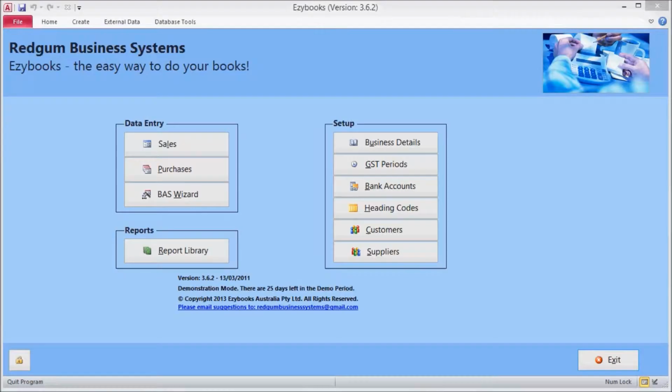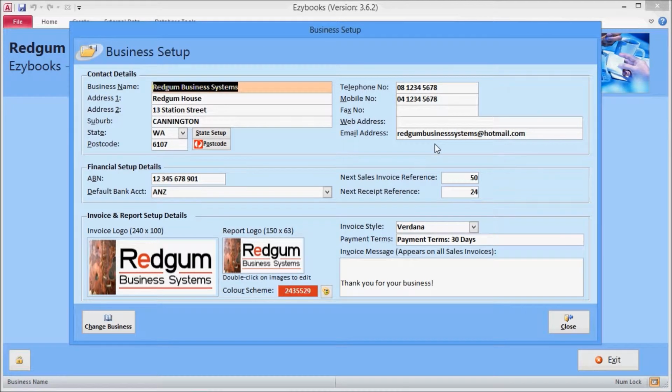Ezybooks is an easy-to-use bookkeeping system for small businesses. It's particularly aimed at tradies and other service providers such as instructors, teachers, consultants, IT contractors, etc. Designed for novice users, its spreadsheet style of data entry has been designed to be simple to use even for those with little or no bookkeeping experience. All income and expenditure is recorded, and professional looking sales invoices are easily created.